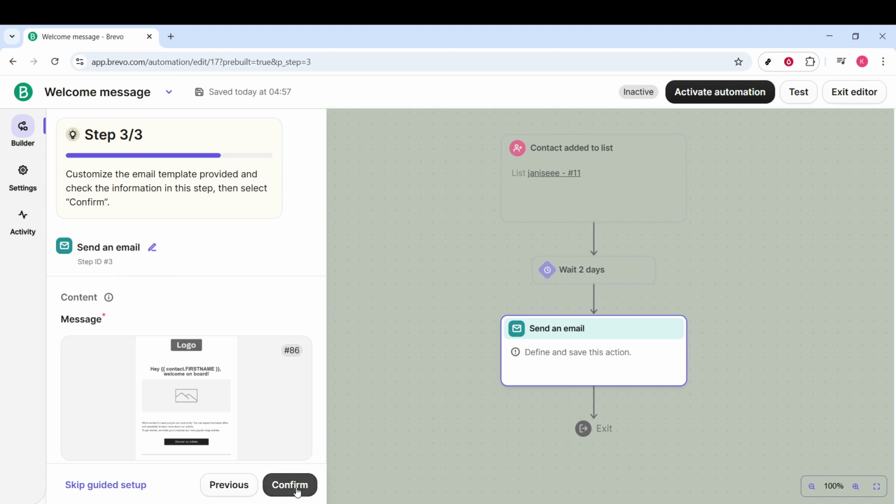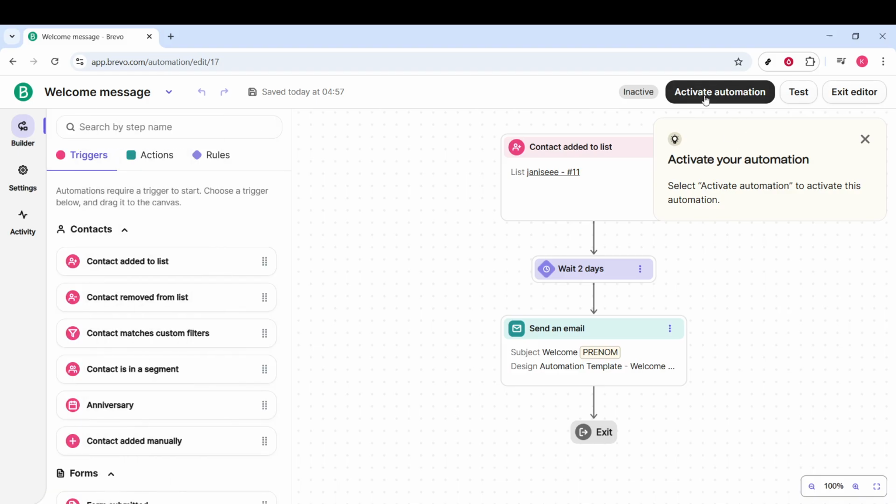Choose a template that clearly welcomes the subscriber and confirms what they signed up for. A good welcome email is usually simple, friendly, and focused. Make sure the template is complete and uses the correct branding, links, and sender details before moving on.